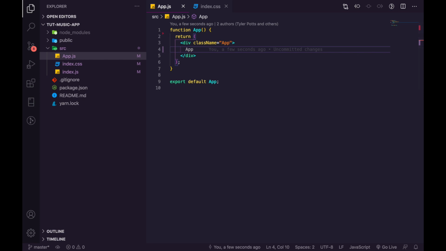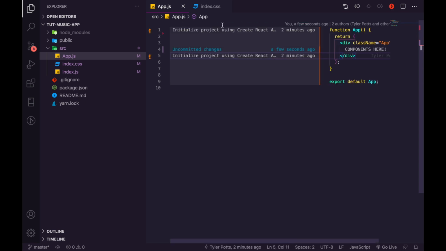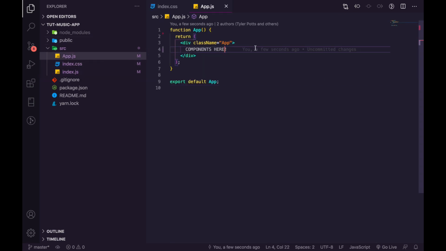So inside of our app, we need to create a new component. We're not going to have anything in here, we'll just say components here. So we're going to create a player component. But before we do that, I am just all over the place. How do I get rid of this? Go back. Close. Open. Sorry, I broke it.